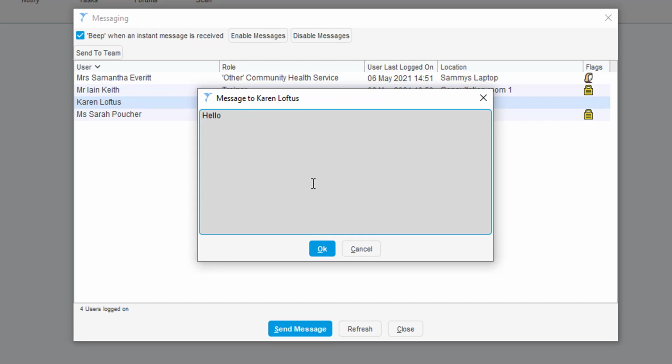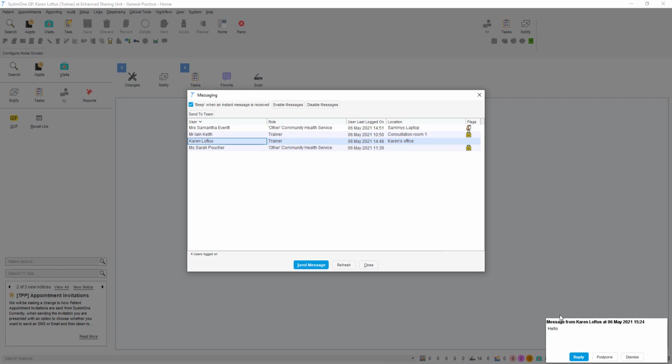And you type the message in and click OK, and it will literally pop up straight away down in the bottom right corner, and you will get your message. You have the option to reply, postpone or dismiss. If you click dismiss, the message will be gone and you won't be able to retrieve it. If you click postpone, the message will disappear and it will pop up again in 10 minutes, but this is changeable within your user preferences.